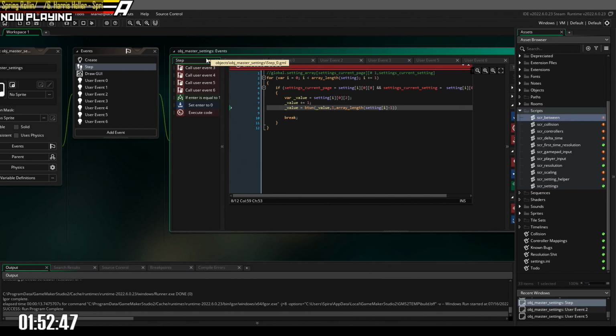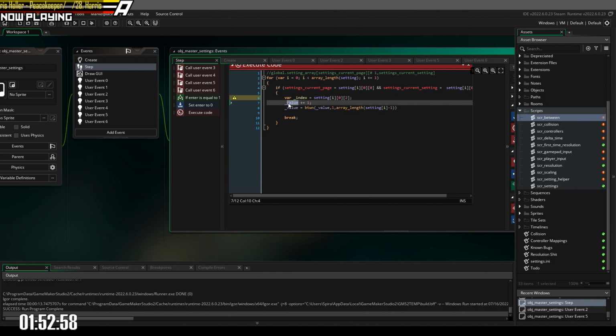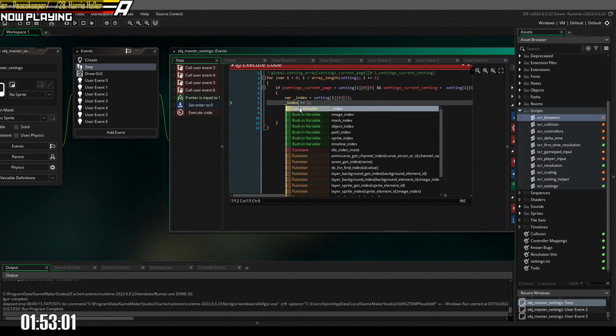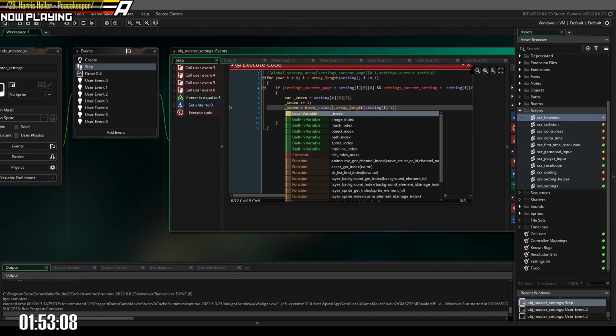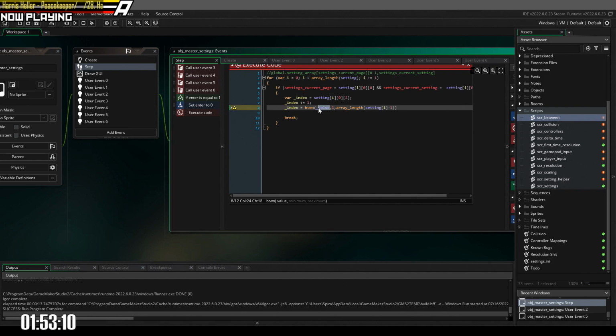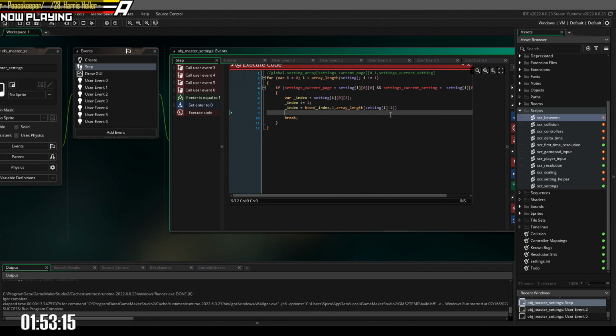Let's see. So increments up the value. Actually, that's going to be probably the, let's call it the index, because that's technically more accurate. I'm looking at the index, not the value of the thing. Okay, yeah, okay. So we do that.